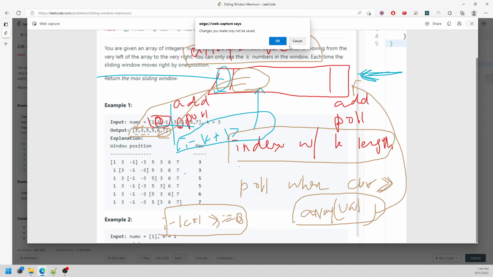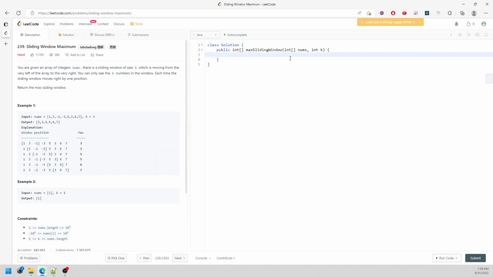It might be hard to see it, but I'm going to describe really clearly while I'm coding. So I need an ArrayDeque, and I need to push an integer, right? I'm going to call this, and this is ArrayDeque, and I need a return int array. So new int, and the size of the int should be nums.length minus k plus 1.